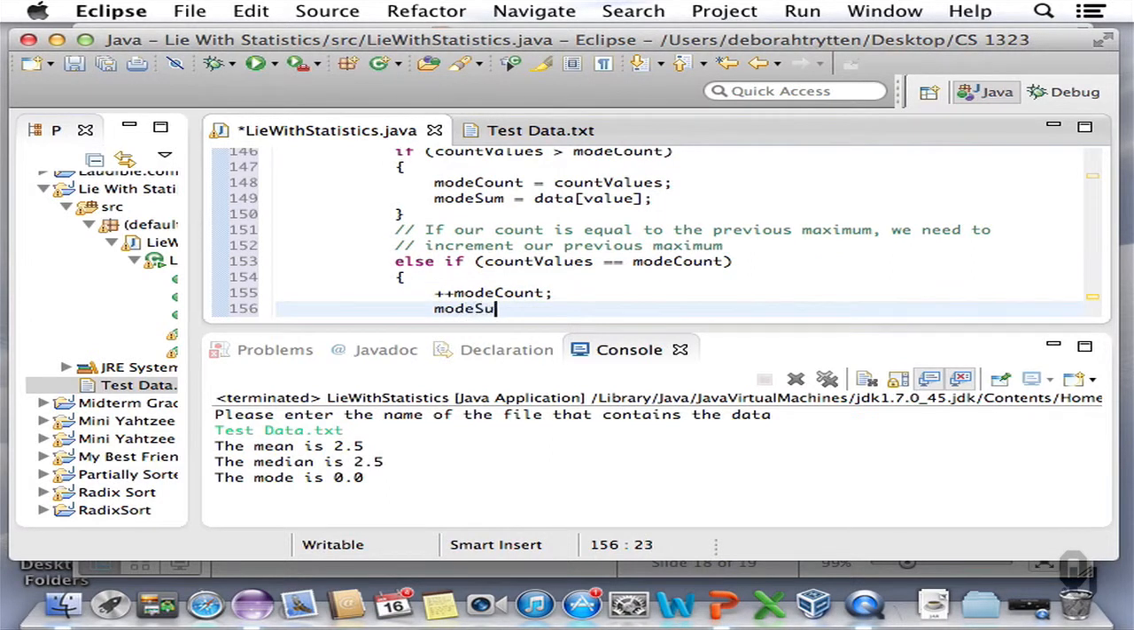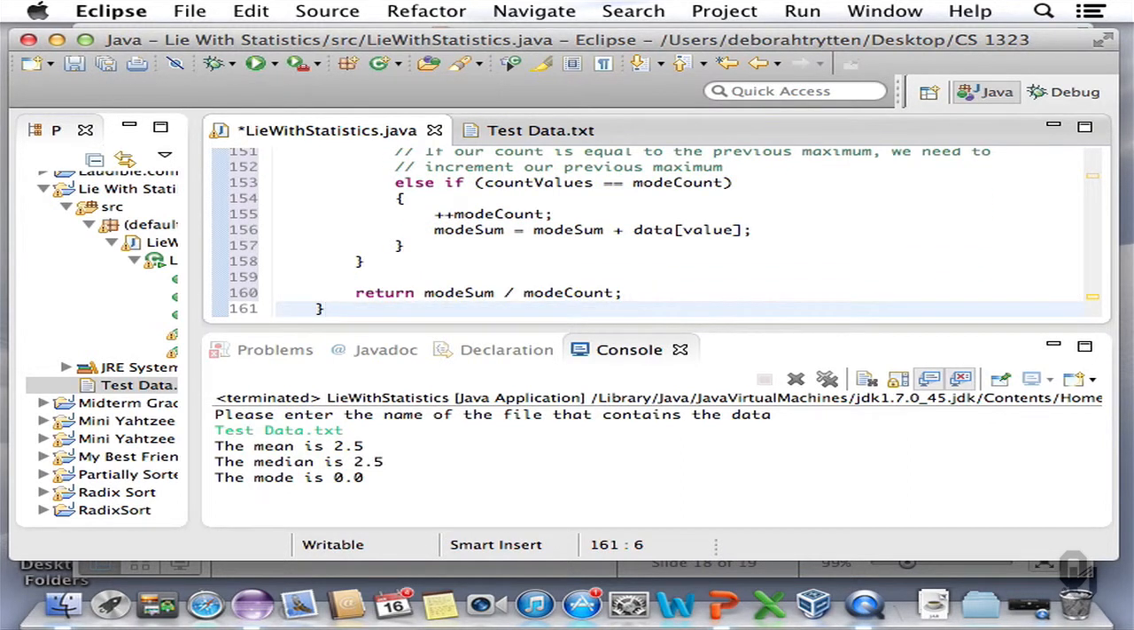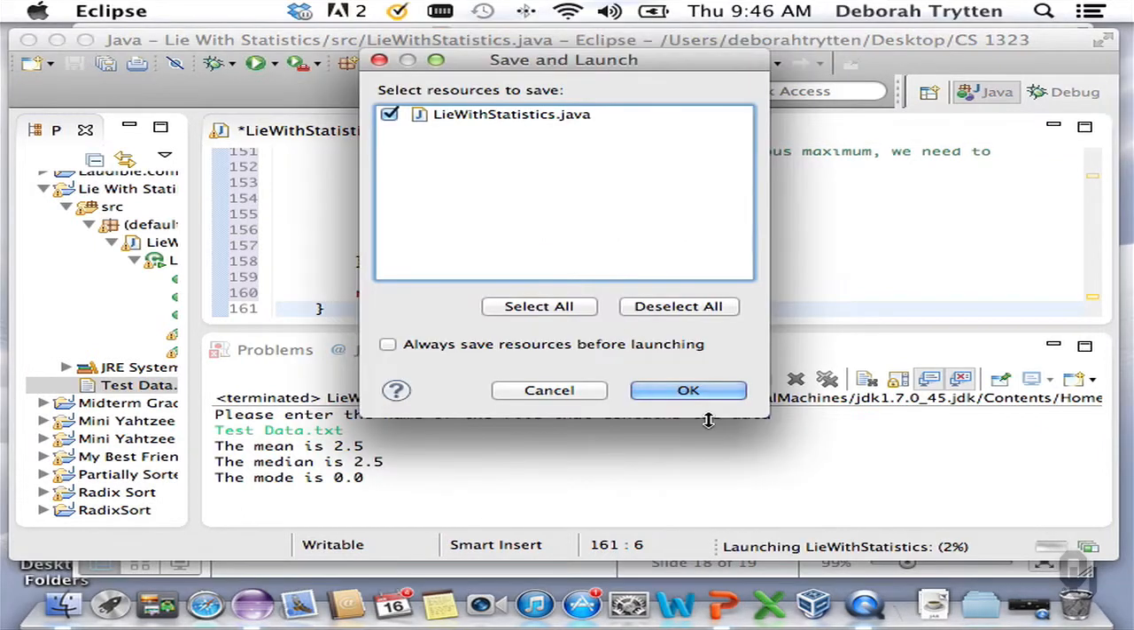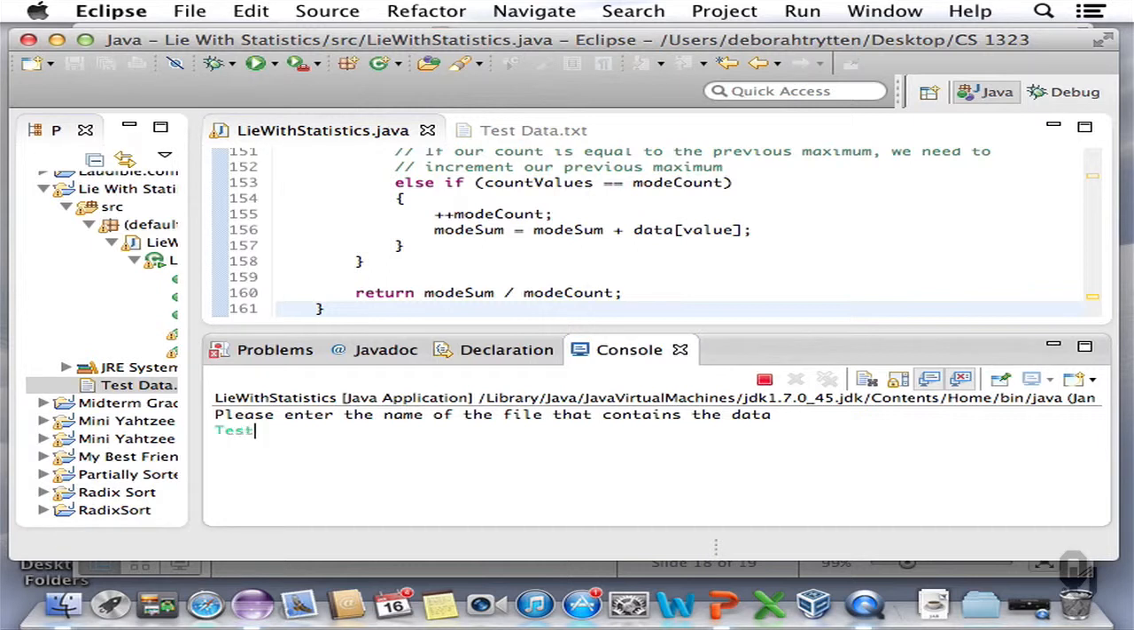And mode sum equals mode sum plus data of value. Okay, and then at the end we return mode sum divided by mode count. So it looks like our method is done. So let's run a test and see how things are looking. So here's our test, data.text.